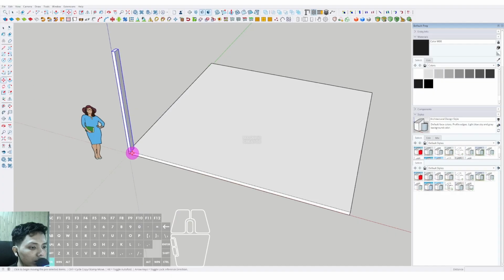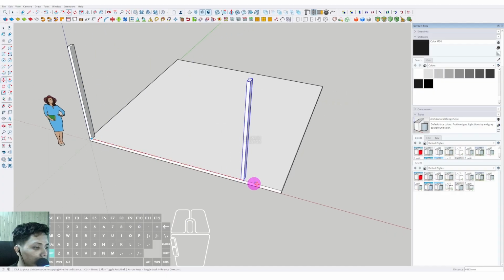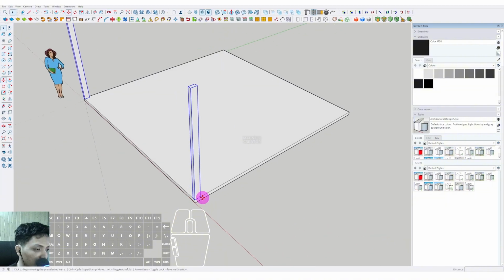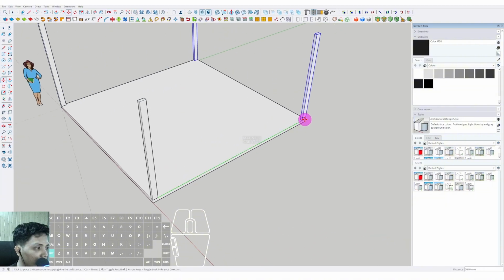We can select move, type control, and just place to the position in here, and click and select move, type control, and duplicate, type around 2 slash and enter in here.